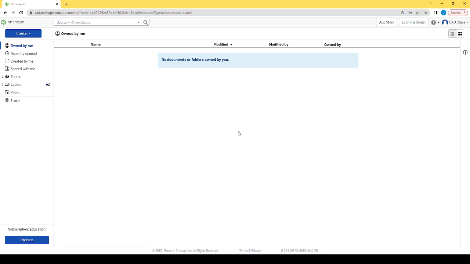So let's talk a little bit about how the file structure works, to start at a very high level. Everything you do is going to be in what's called a document. The biggest difference in this regard from other CAD programs is that programs like SolidWorks and Inventor have different types of files. They have part files, drawing files, assemblies, things like that. Everything in Onshape happens in a document.